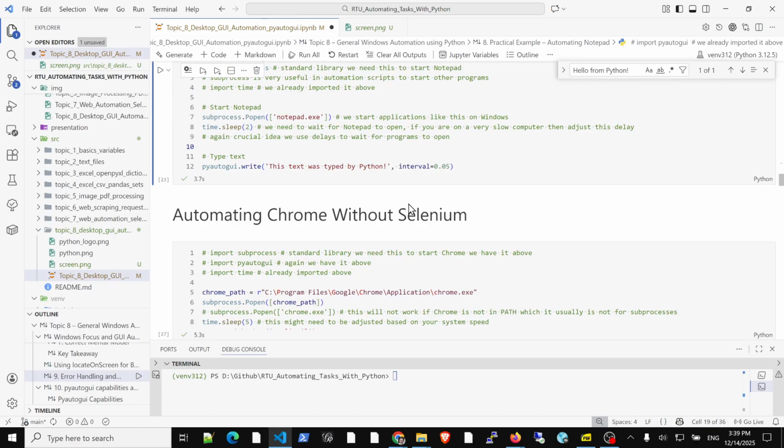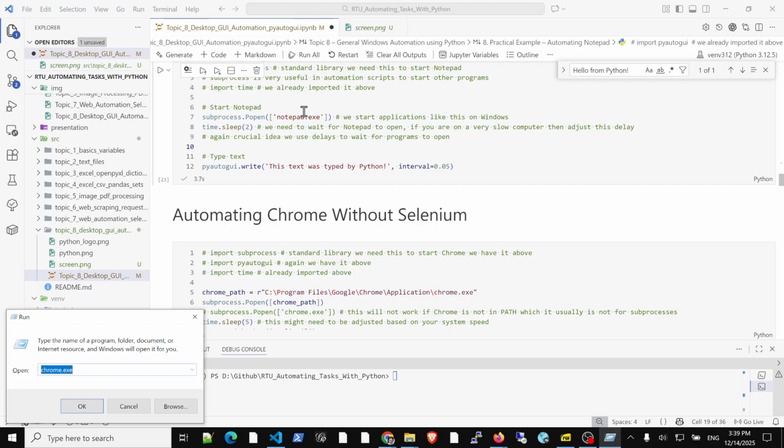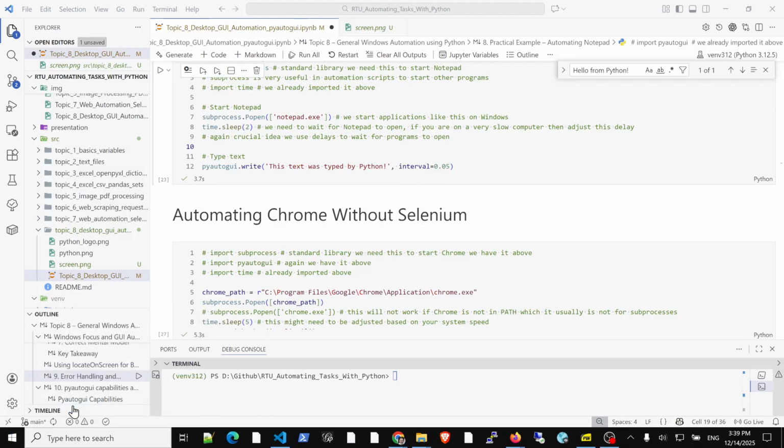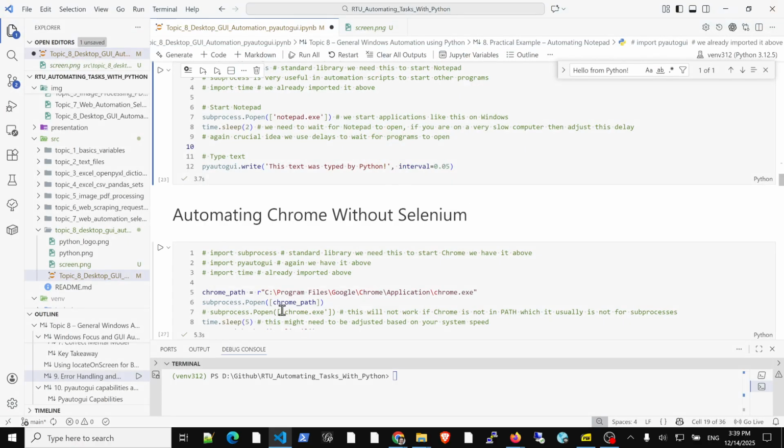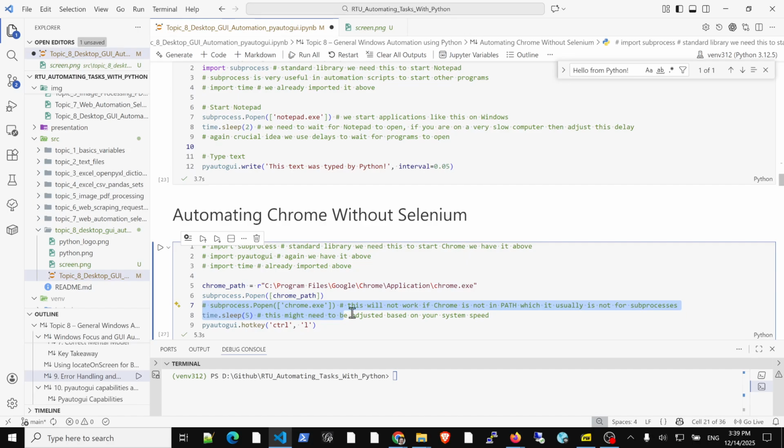One of the problems is that Notepad, since it's an operating system application, is already on the path. Here, if I press Windows R, which is also available through PyAutoGUI, and type Chrome, it will open. So you might be asking, why doesn't this work with subprocess? It works differently, basically. That's the short answer; we don't need a long answer at the moment. What's the solution?